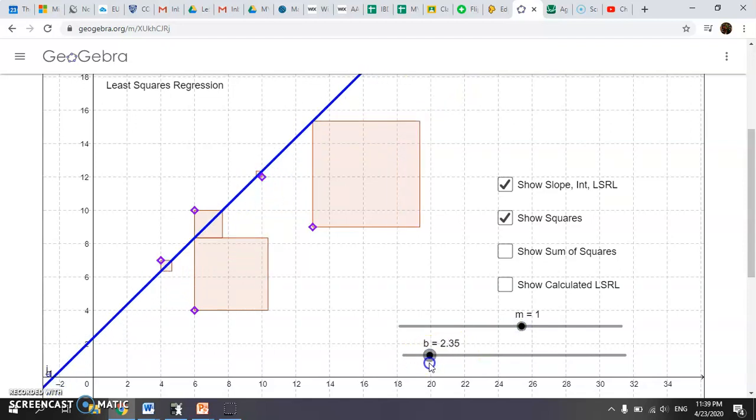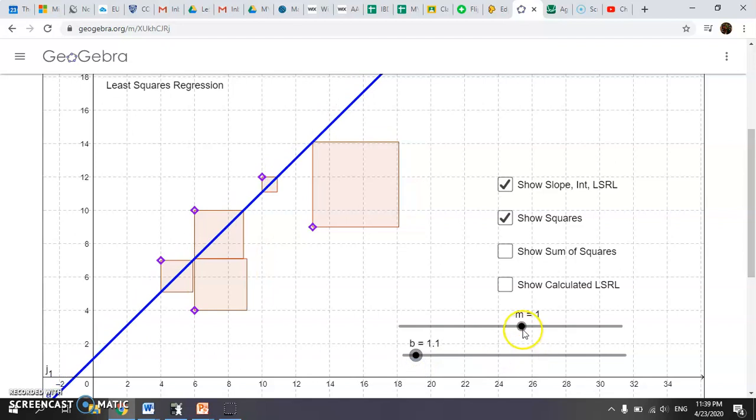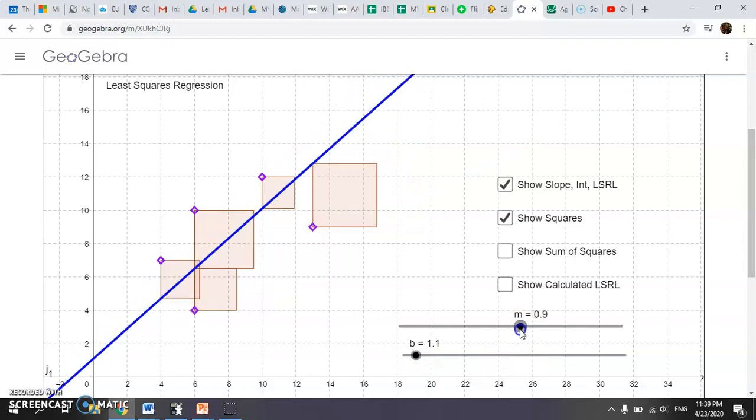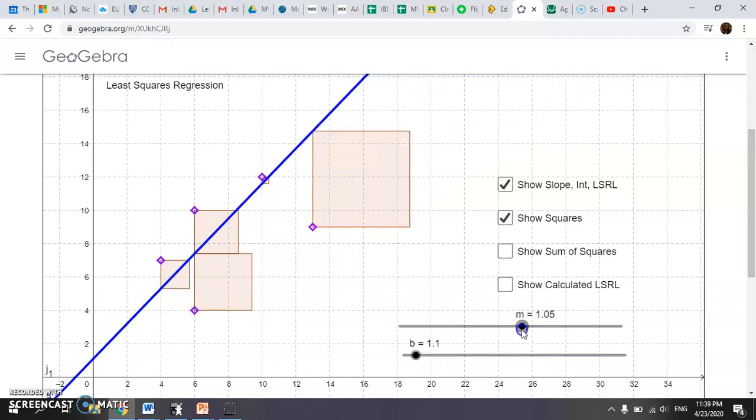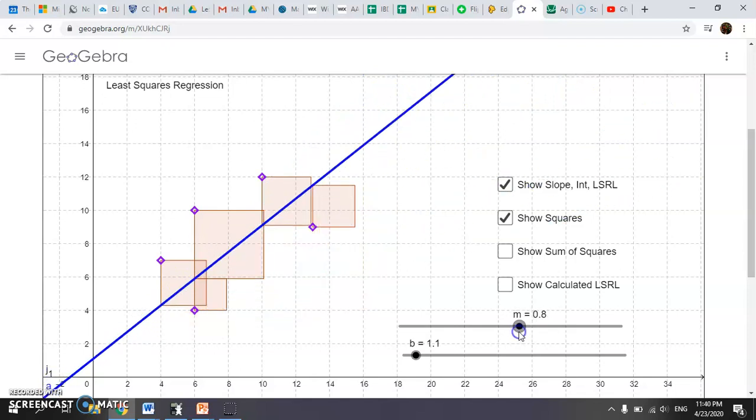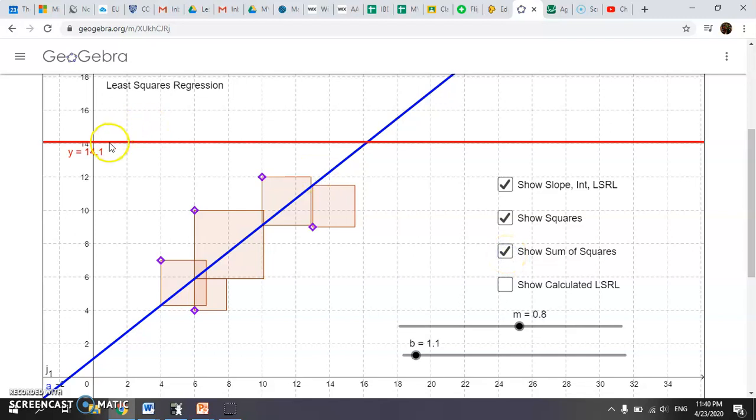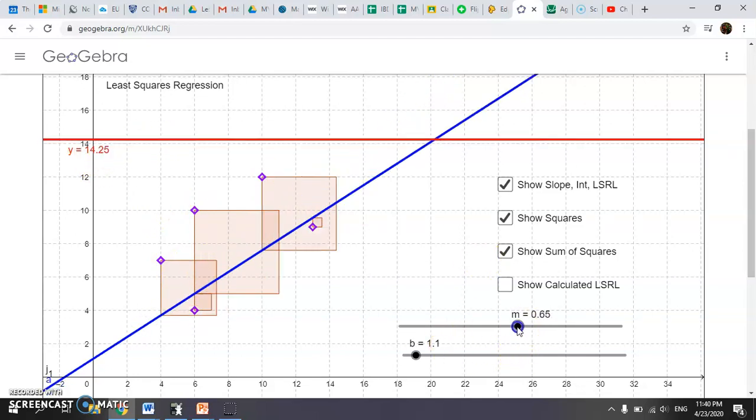So your goal is to look at those and try to make the smallest squares. Your goal is to make the line of best fit, so you're trying to make the smallest area of all the squares. The third one here will help you out with that. Click the third one. It gives you the sum of all the square areas. So currently, for those squares, the sum of the areas is 14.1. So let's see what happens when I change this.